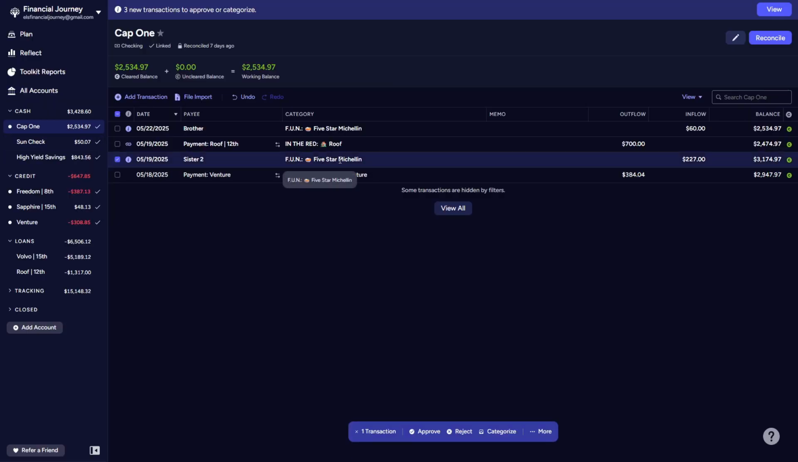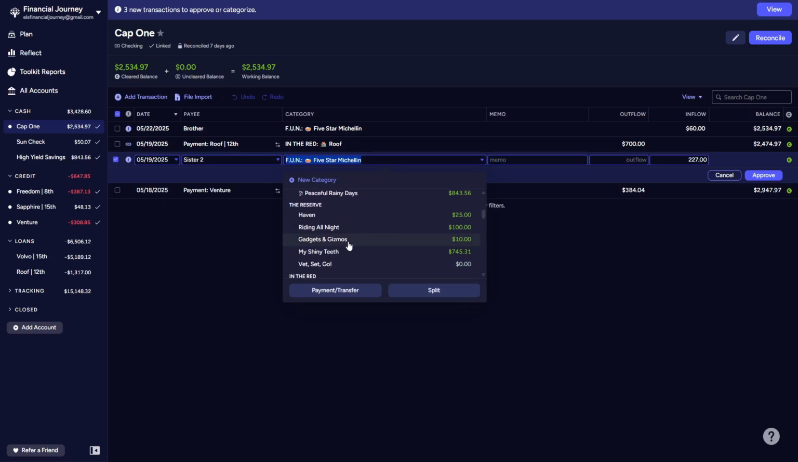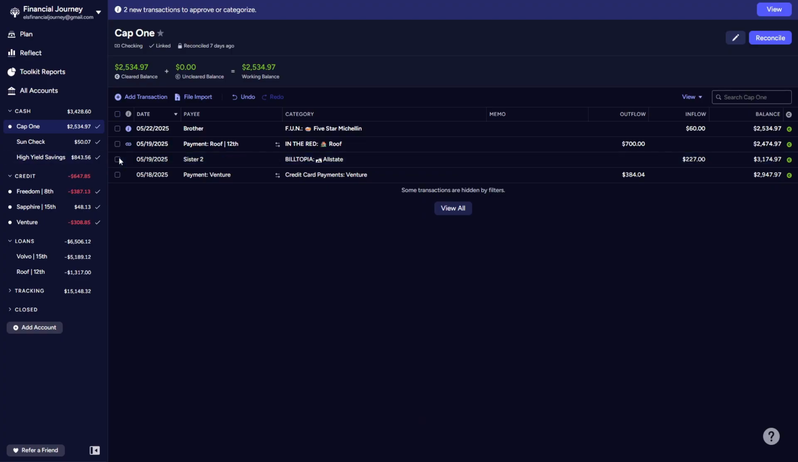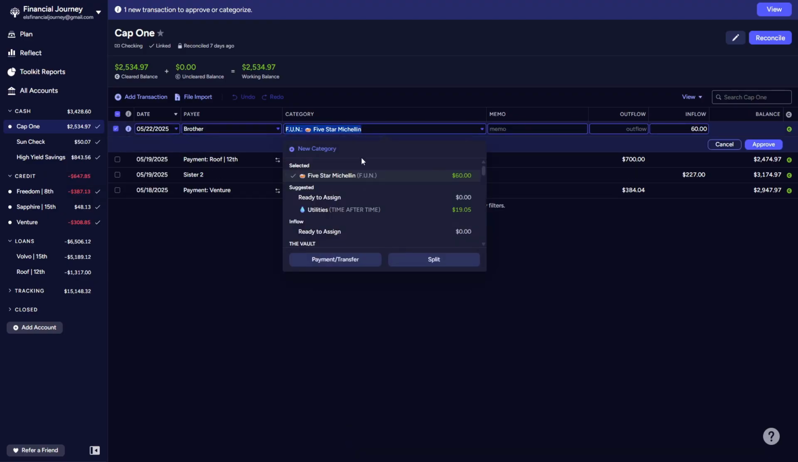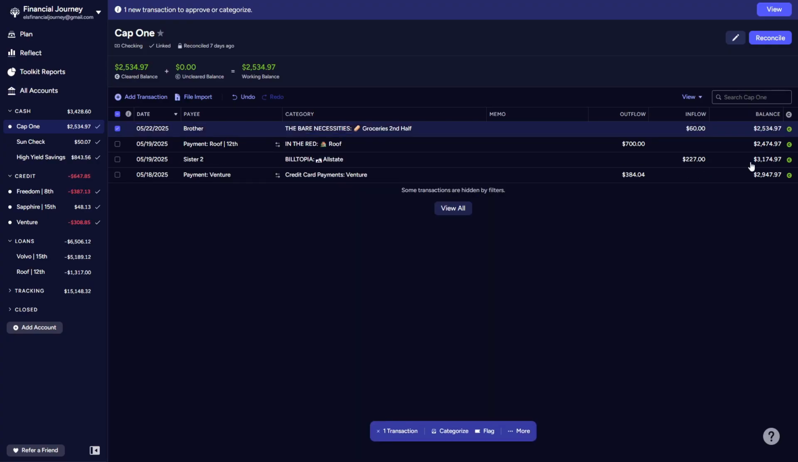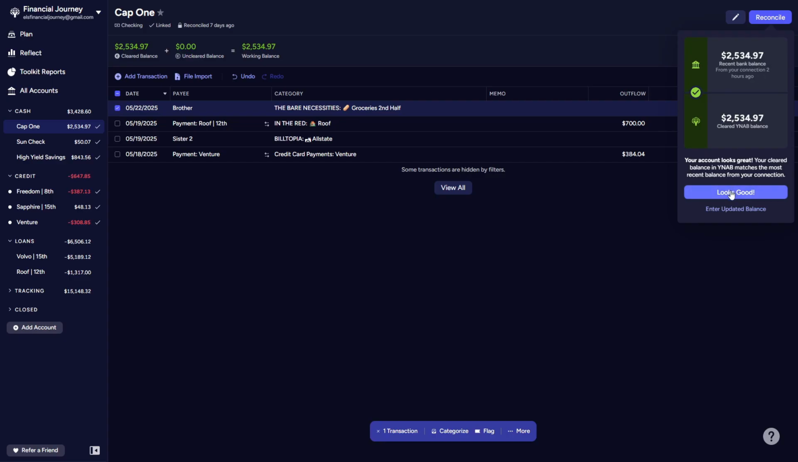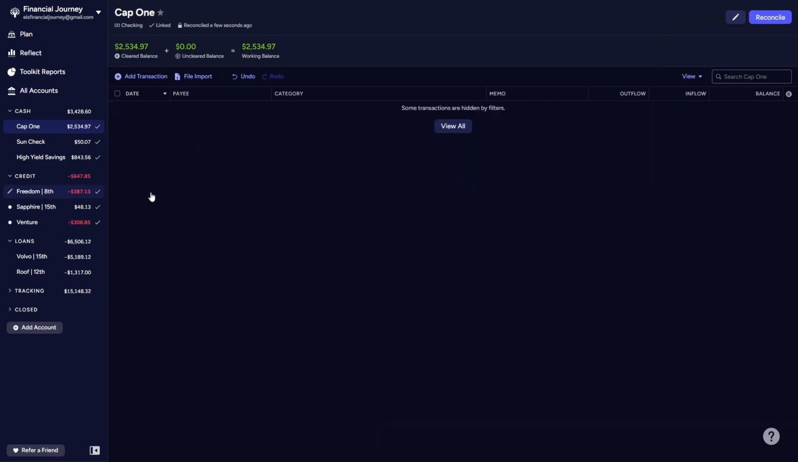Sister 2, this is actually for Allstate. That's her portion of it, roof payment, and this actually goes to groceries. It's just the bare necessities. It's the second half. And then I should have 2,534.97 in Freedom.